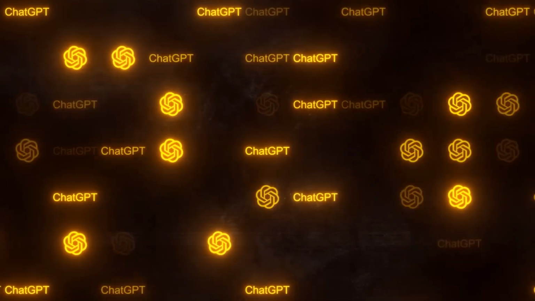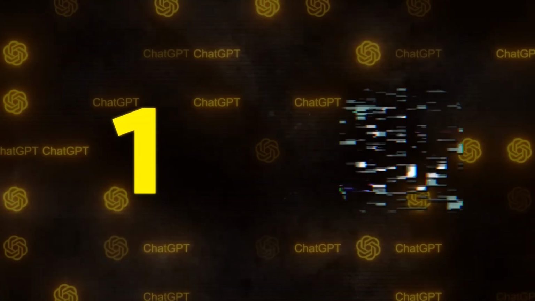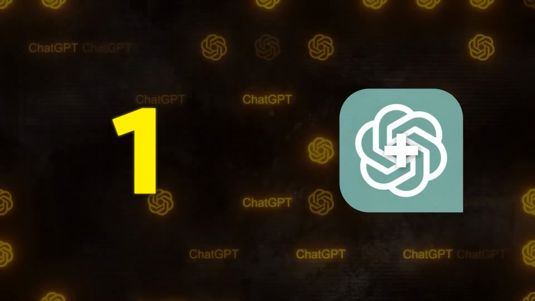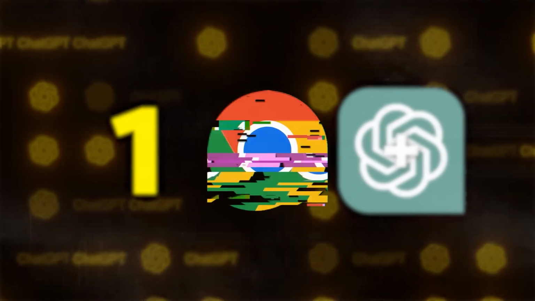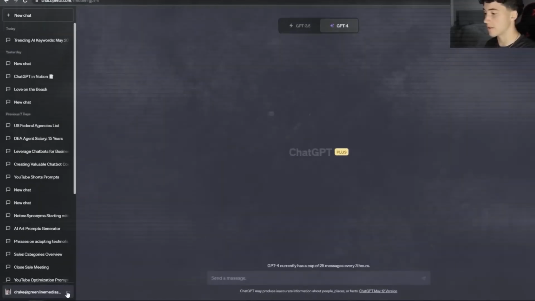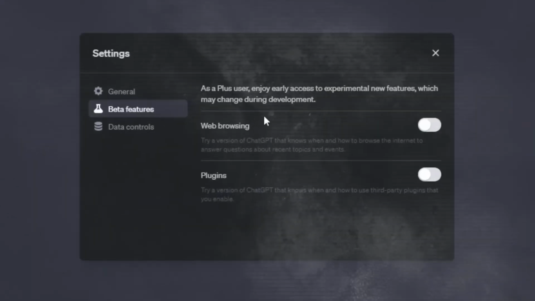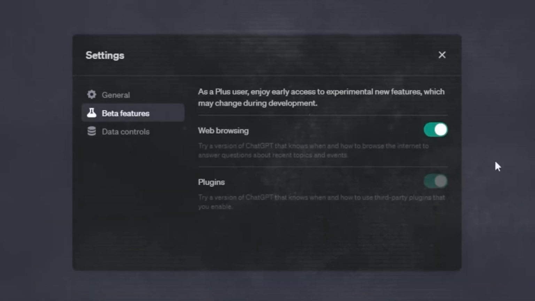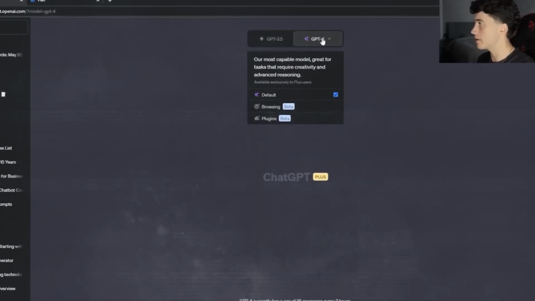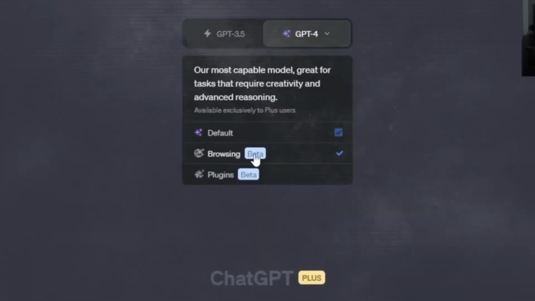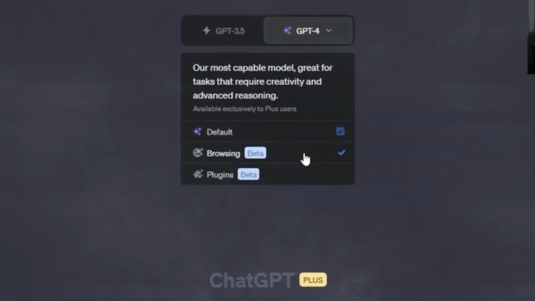Okay, to use this plugin, first, you need to be a ChatGPT Plus member. Once you're a member, adding the browsing plugin is easy. You just click the 3 dots in the bottom right, click on Settings, click on Beta Features, and toggle Web Browsing, so it is on. Then, in the chat, click the drop-down onto GPT-4 and select Browsing, and you're in.